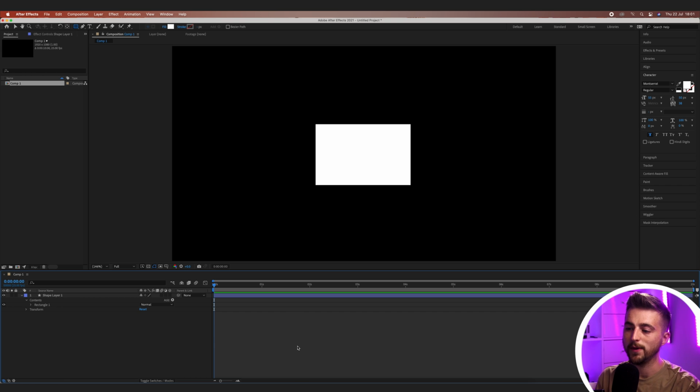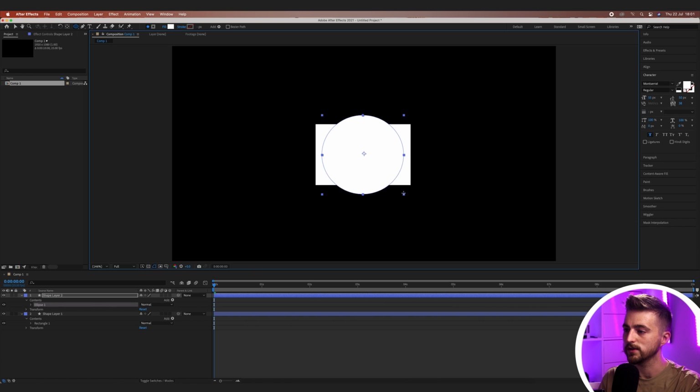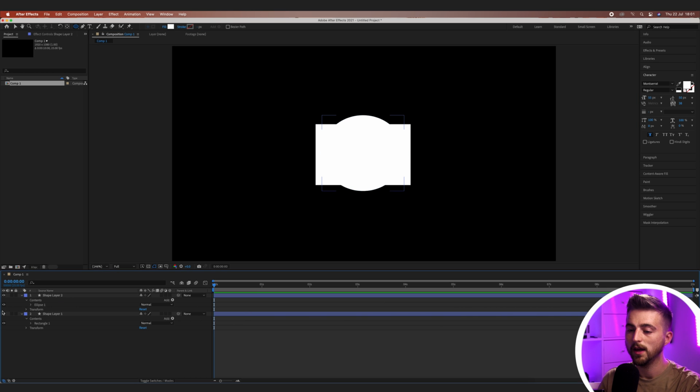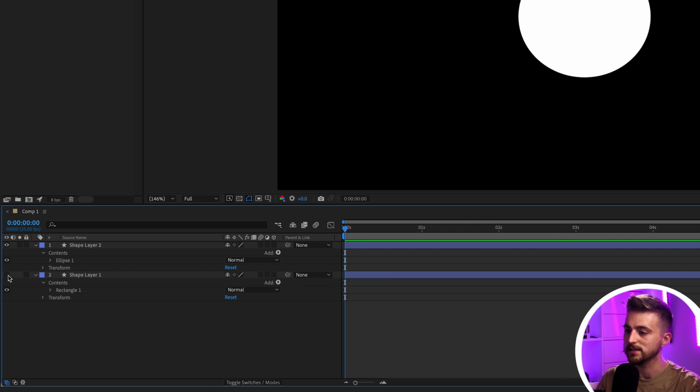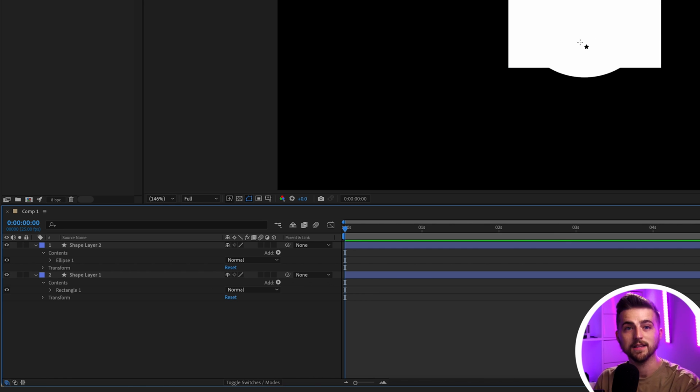Then from there, we can go ahead and draw our next shape. In this example, if we pull down the rectangle, we can see we've got the ellipse tool. I'm going to select the ellipse tool, and again I'm going to draw out our shape like this. As you can see, if I turn this top layer off, we've got a rectangle there and then we've got a circle there. So what I want to do is turn this rectangle into the circle.